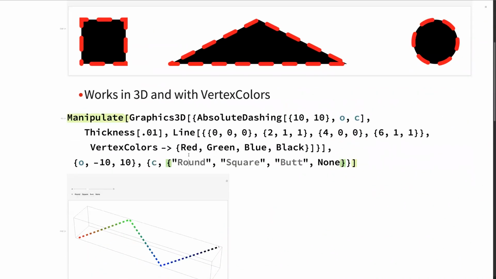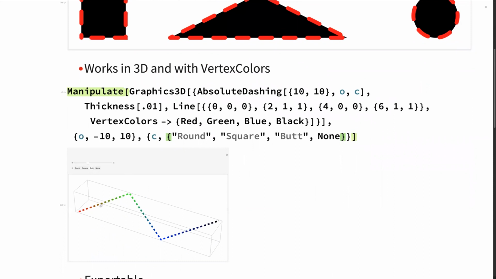Dashing also works in 3D and with vertex colors. So here we've got a line with different vertex colors at the different points of the line. You can change the cap forms of these lines, and we can also adjust where the dashing is, how it's offset along that line.